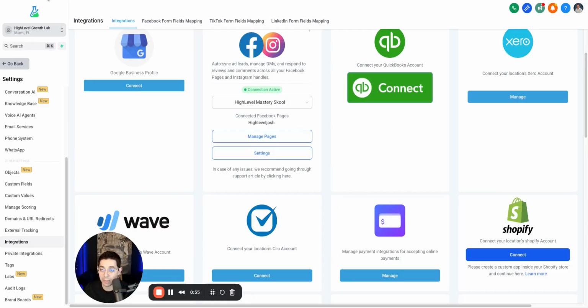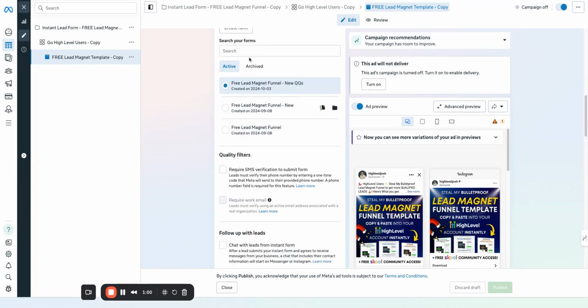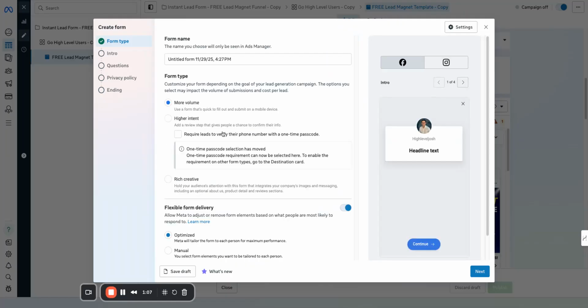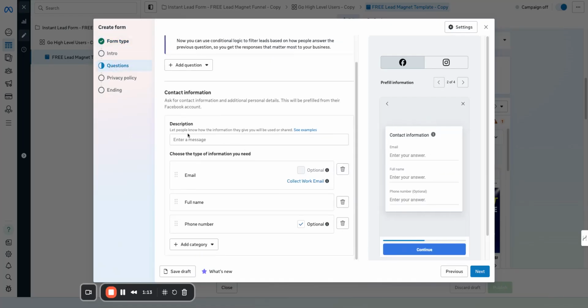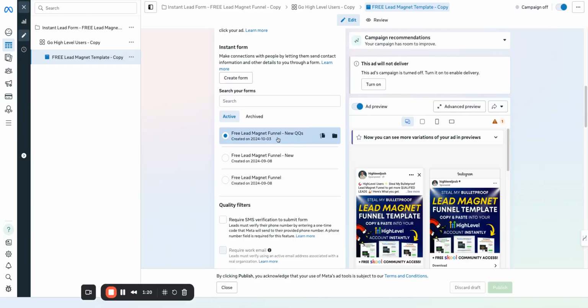So if I go over here to my ads manager, this is what I'm talking about when it comes to lead forms, right? Where you create the form inside Facebook. And once you create that form, like how we do it here, you're going to be able to do the intro and also the questions, like what information you're going to be capturing from the Facebook lead form. As you see here, I already have one form created. That's my free lead magnet funnel new QQs. So this one has a few qualifying questions that I've added.